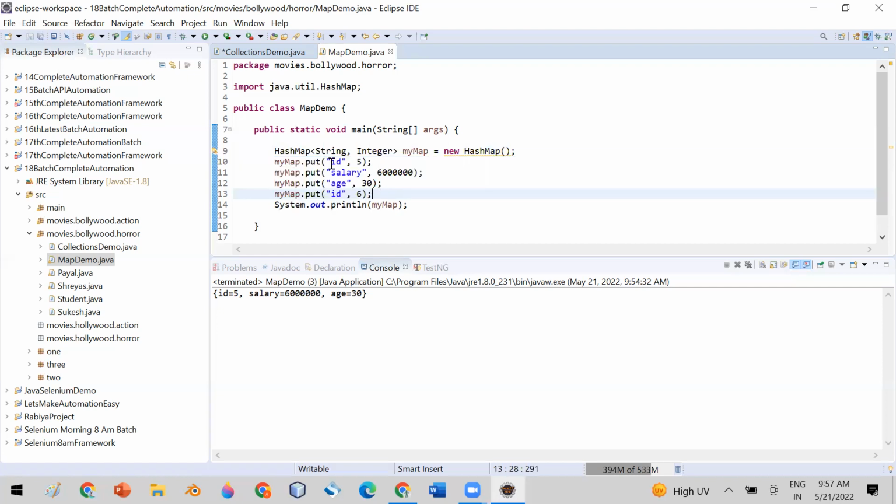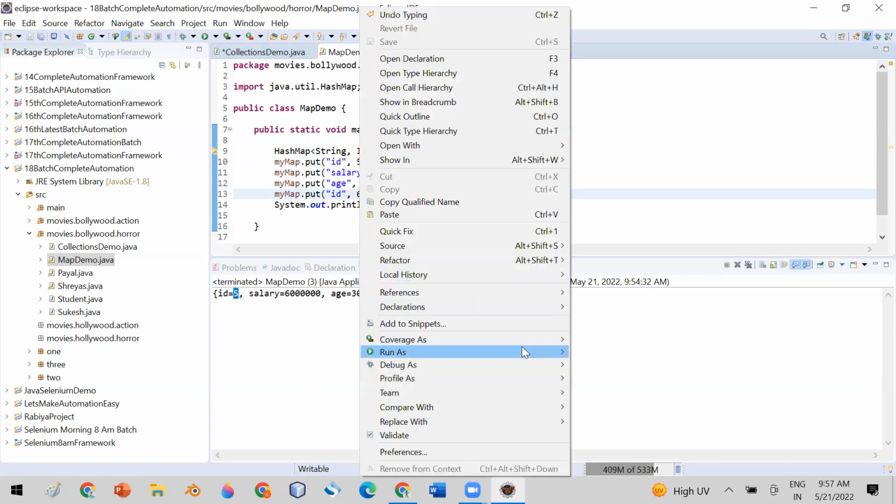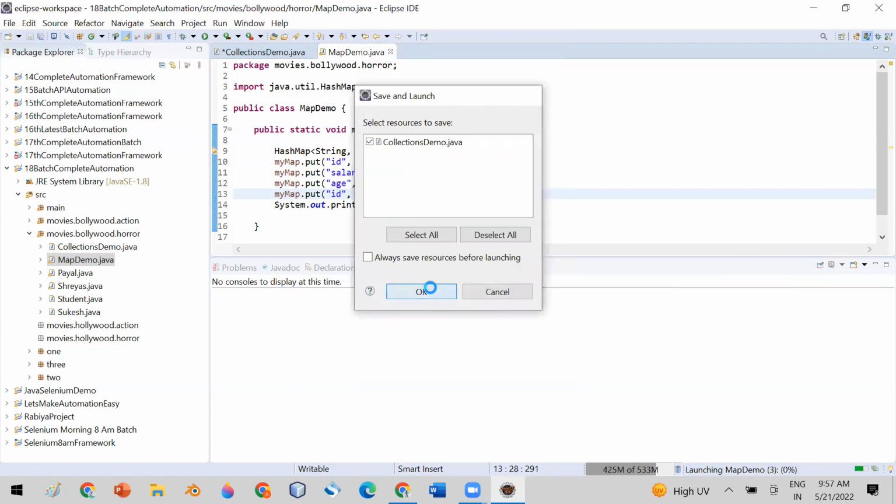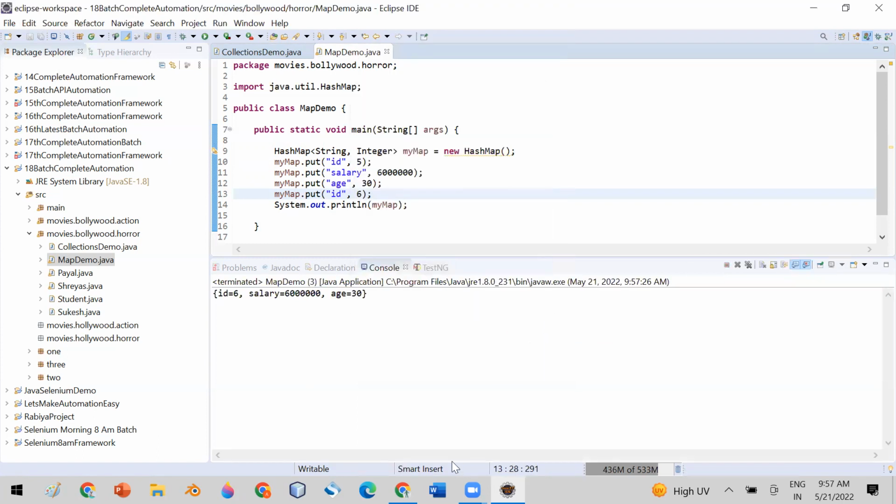Only the thing is that whatever value was stored as 5 in the ID will now be overwritten by 6. You will see it is printing 5. Let me read that data. What value are you able to see? 6. Yes or no? Ranjita, you are able to see? Yes, sir.